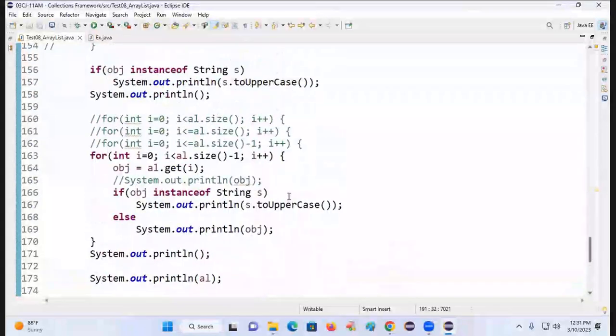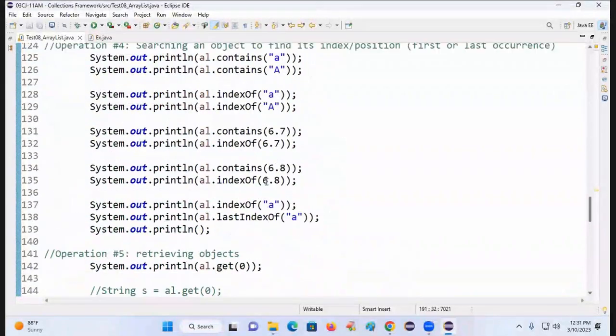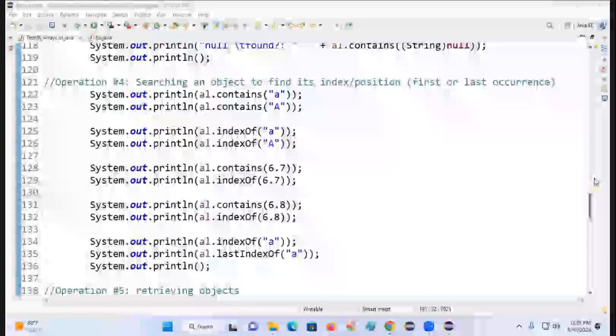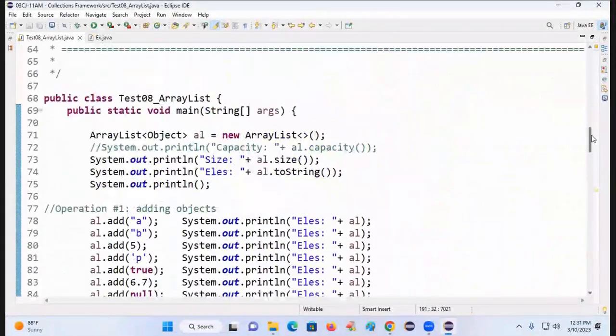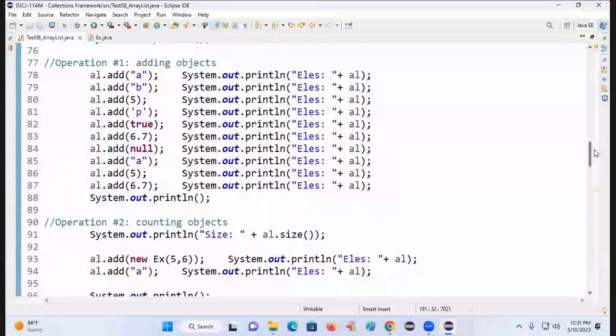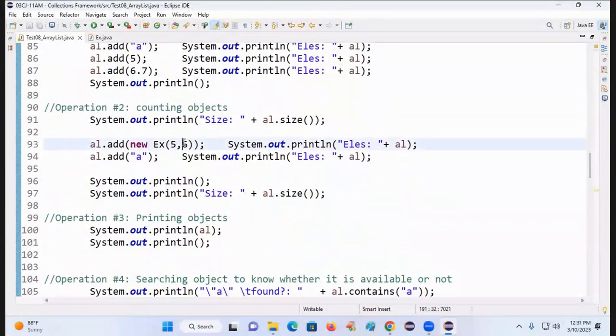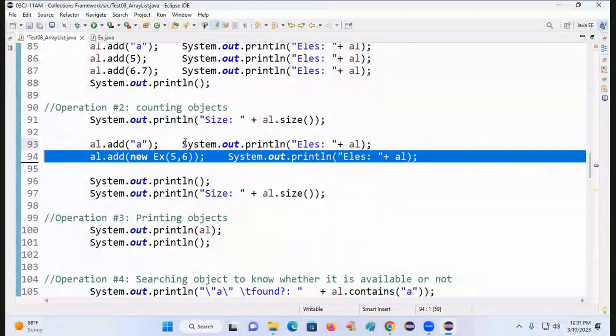Now, I am moving this Example object position from the current position to another position. Any effect to the get method? I am moving this position down. Okay, any effect?